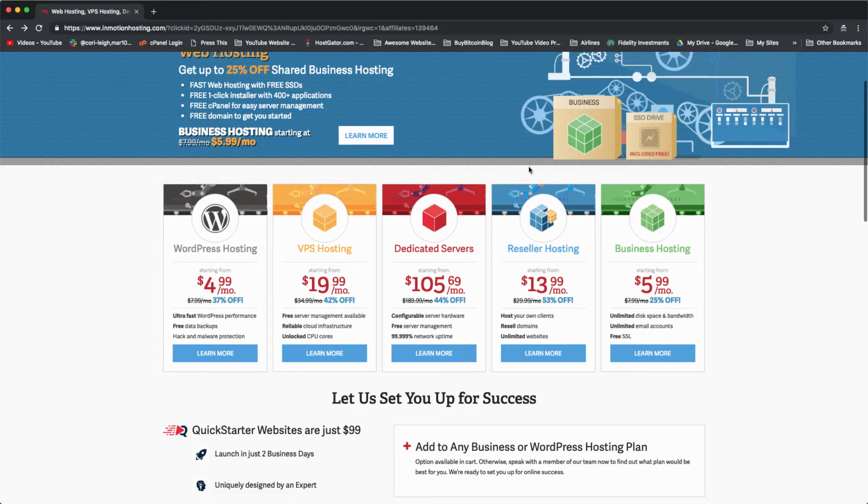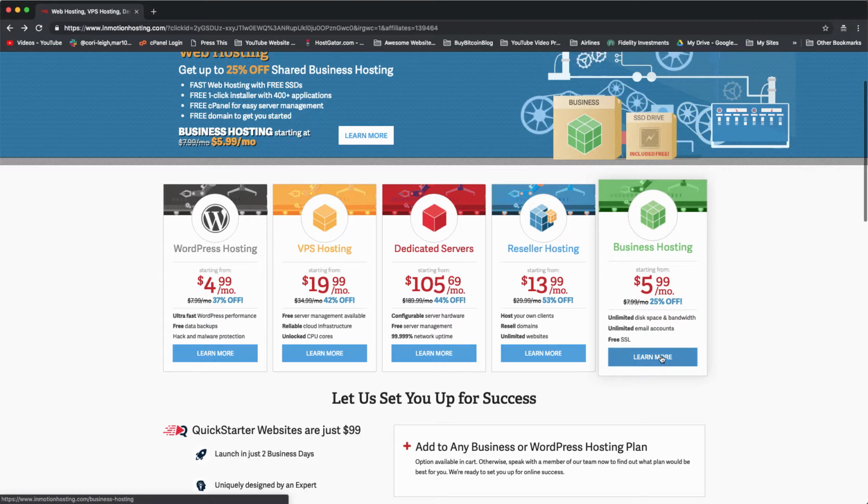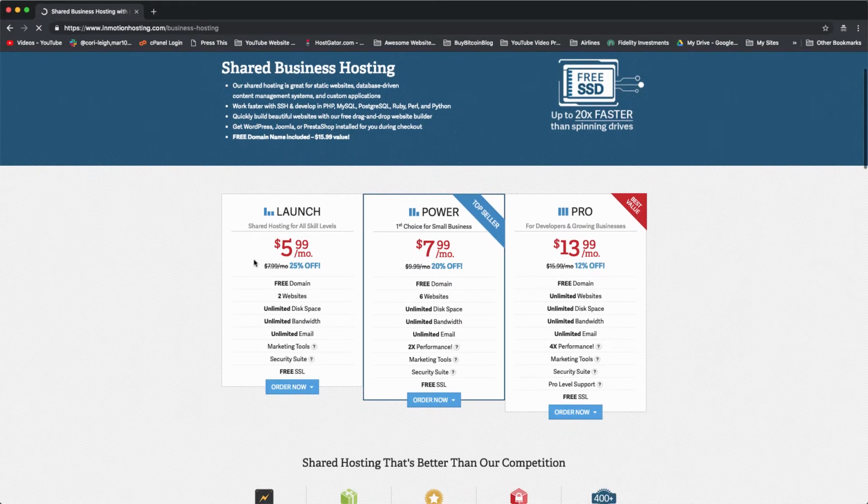And I'm going to show you the business hosting plan right here. If we click learn more, we can see that this one gives us two websites, and you get unlimited space for traffic. That's what disk space and bandwidth mean. It's like the amount of space in your apartment and the size of the doorway to get people in. So I'm willing to pay an additional $1 per month for that flexibility.